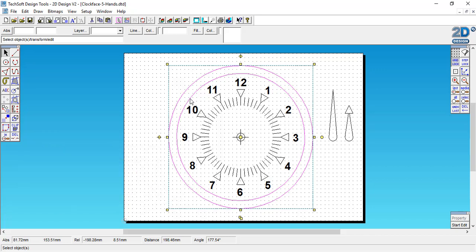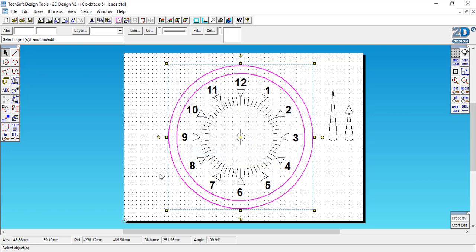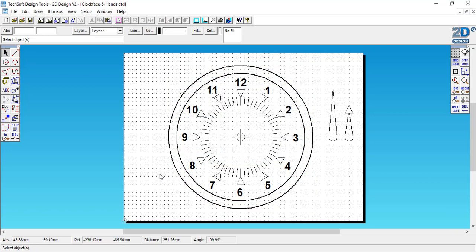And then I go to the line tool at the top of the page here. So here on the top ribbon, you've got line and color. So if I click on line, it allows me to change it to thick. Now, I don't want a 2 millimeter thick line, that's too much, so I'm just going to change it to one and see what happens. Now, you can probably see the line thickness has changed.